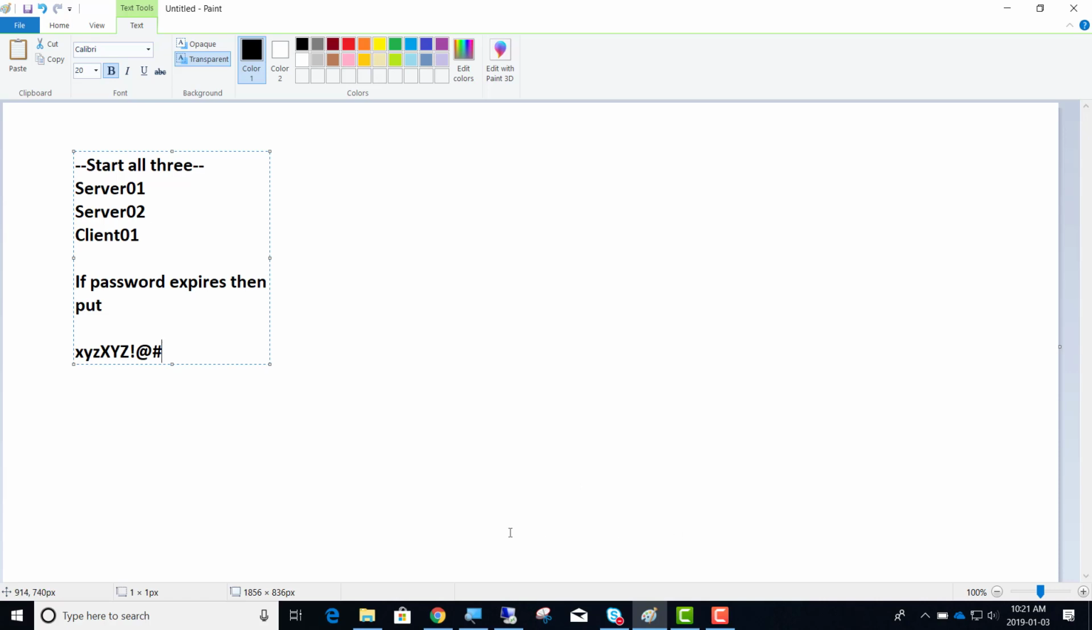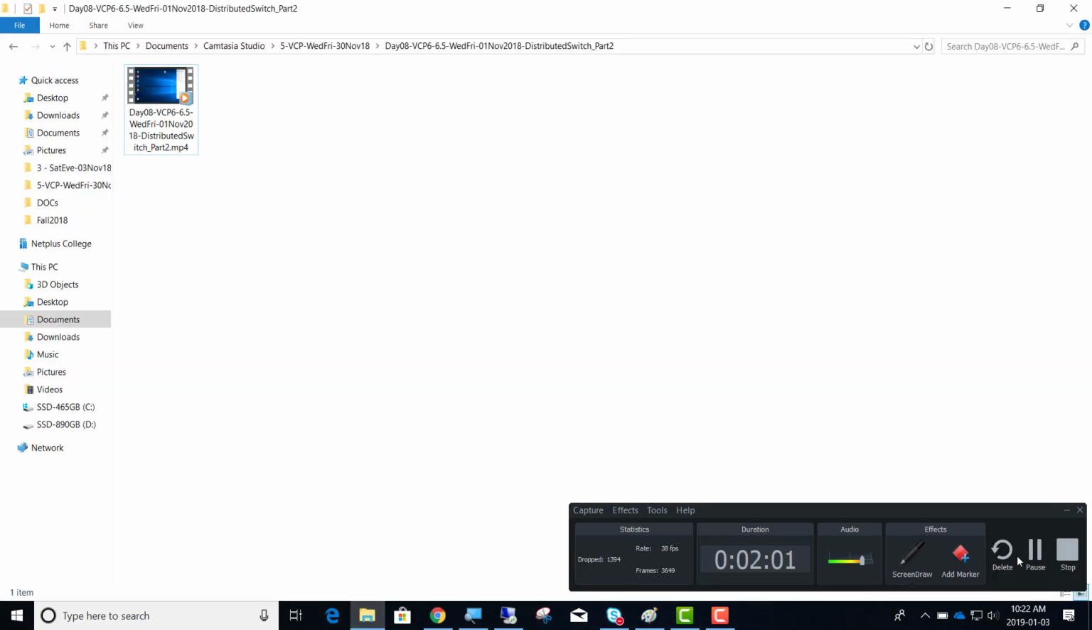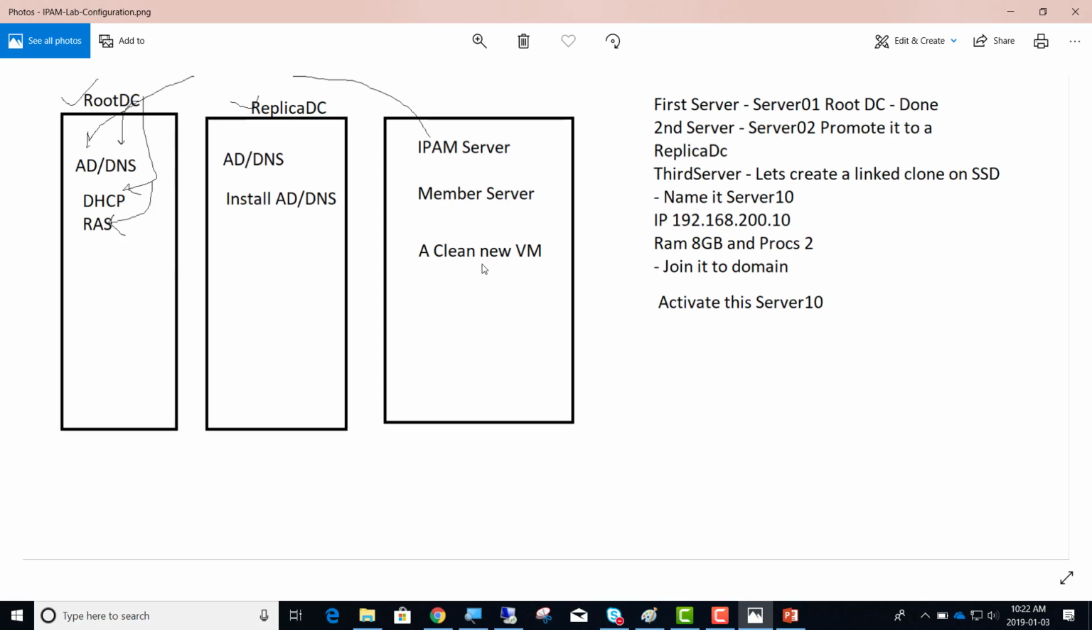All the machines are started. Okay, so what are we talking about here? We are talking about IPAM now. That's the lab for IPAM.